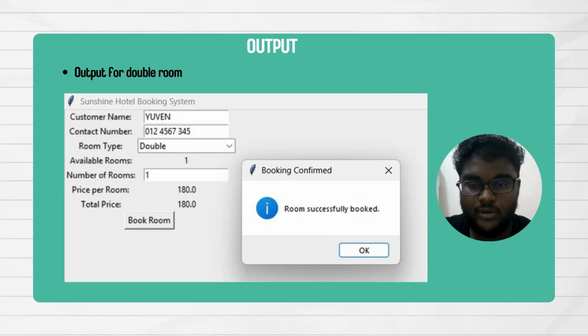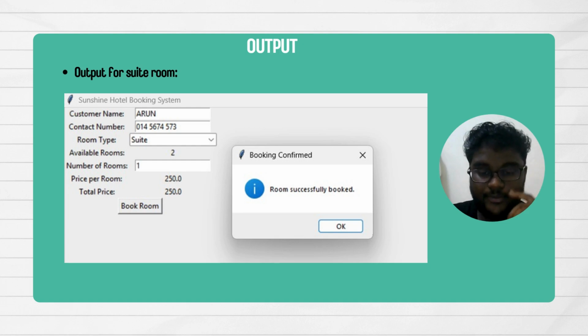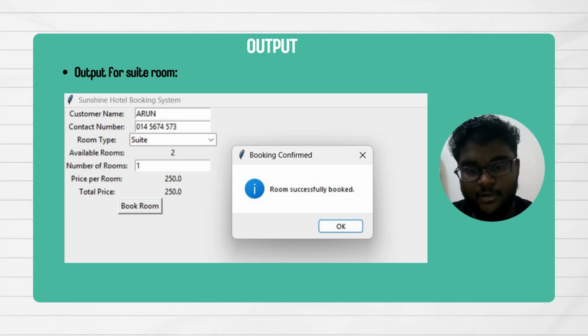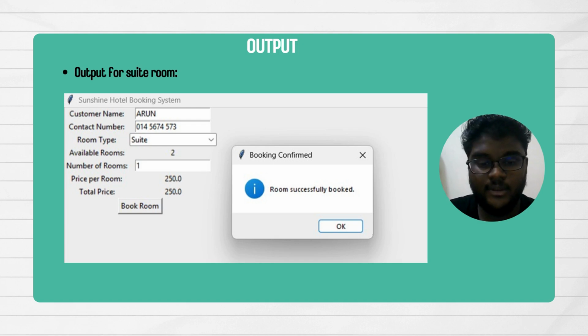This is the output for the double room. As you can see, we have the customer name, contact number, room type, available rooms, and the number of rooms we booked is 1. As with the previous one, after we book the room, the message box pops up saying booking confirmed. It means that our booking is confirmed and the customers can enjoy their bookings. This is the output for the suite room. You can see we have the customer name, number, room type, available rooms, and number of rooms. Just as with the previous one, if the customer books the room, the message box will pop up saying booking confirmed, which means the booking is confirmed and the admins can check in the booking.